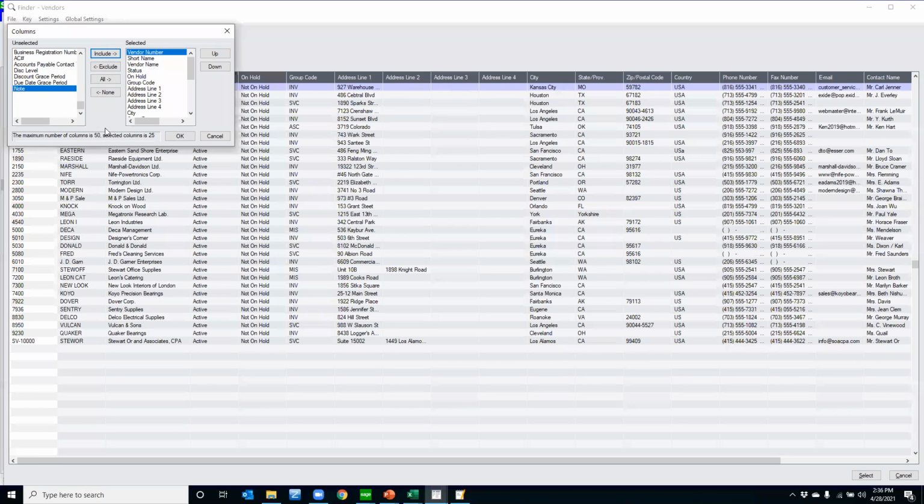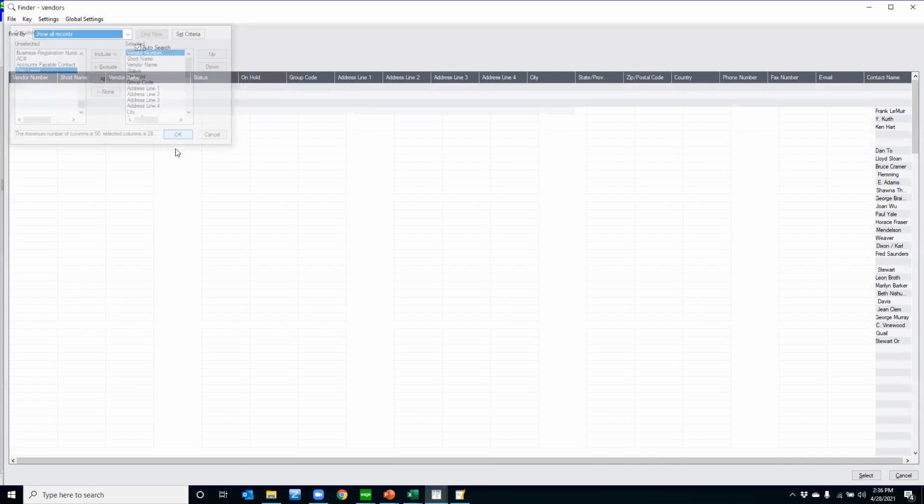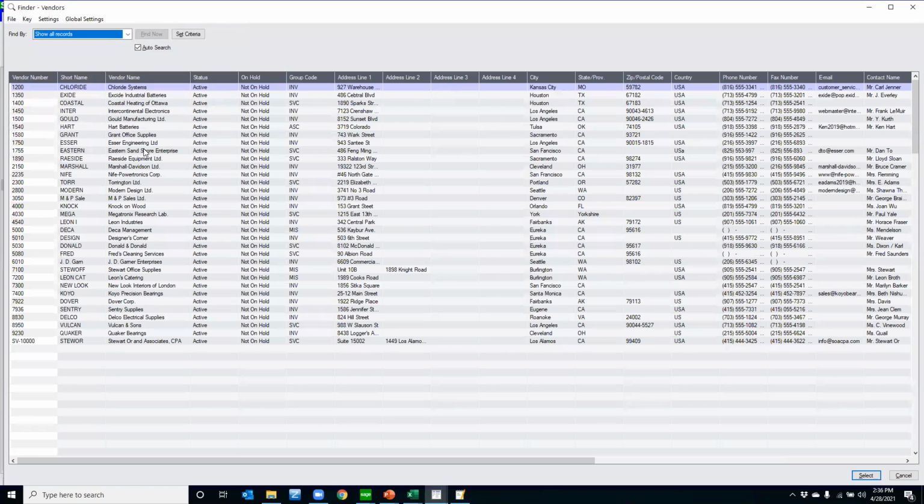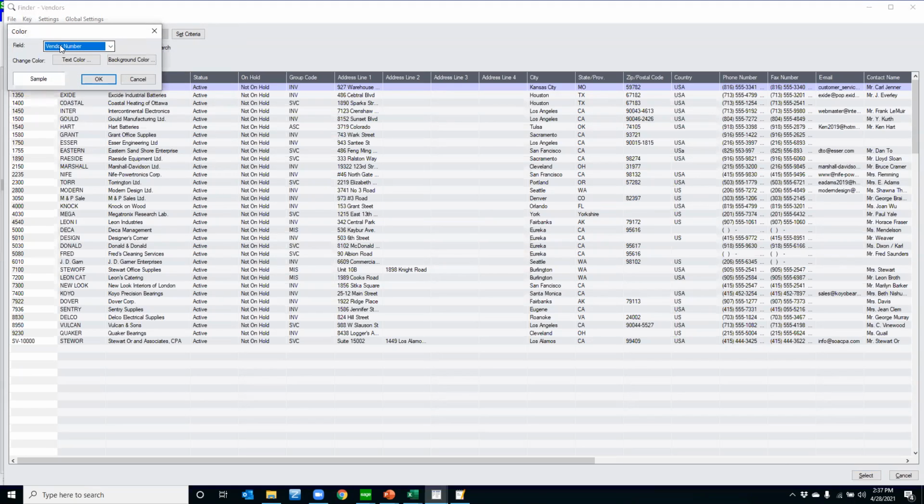I can turn on 50 at a time. So if you're at 50, you might have to move some things off. And if there are some things you don't care about, you can move them out of your Finder and you can include other things in to take a look at. And remember, if you make this change, this is only for your login. You're not affecting anyone else using Sage 300 at your organization. I could also go in and set up colors.